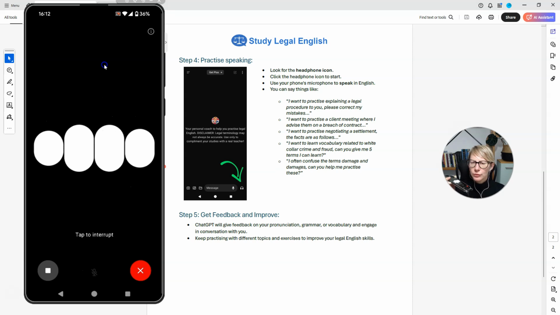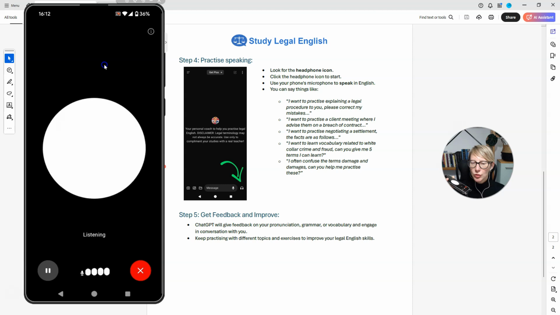Of course. That's a great choice for practice since damage and damages are commonly confused. Here's a simple explanation. Damage refers to harm or injury caused to something or someone. For example, the breach of contract caused serious damage to the company's reputation. Damages refers to the monetary compensation awarded to someone as a result of loss or injury. For example, the court awarded £10,000 in damages. Would you like to try using both terms in sentences? I can give you some feedback as you go.